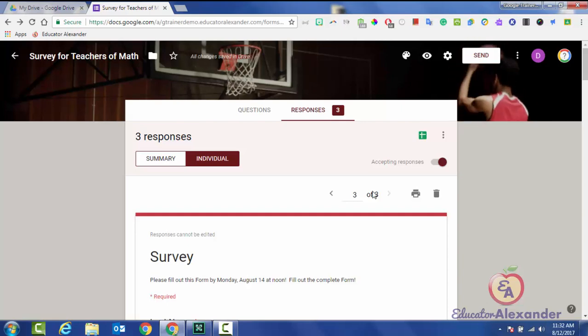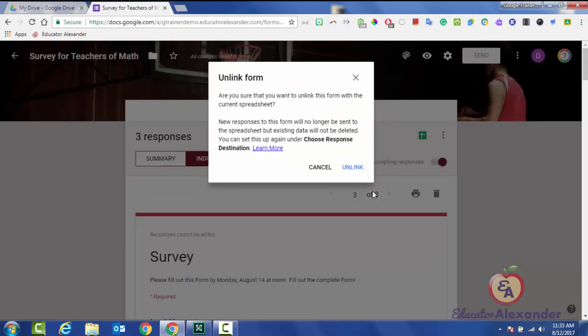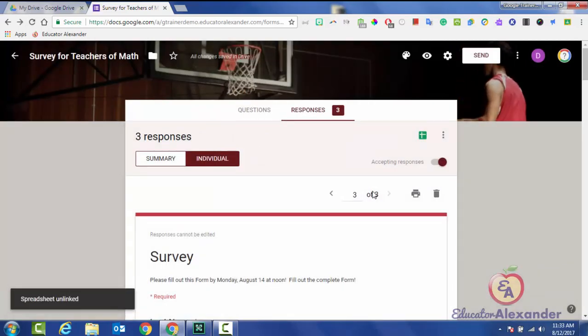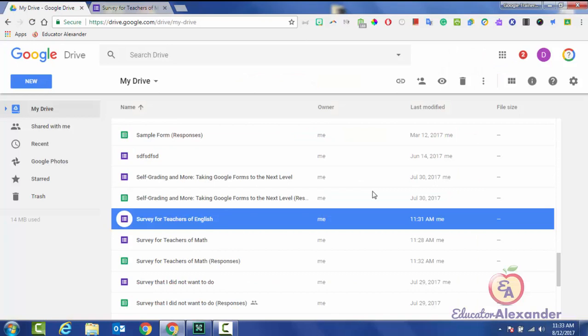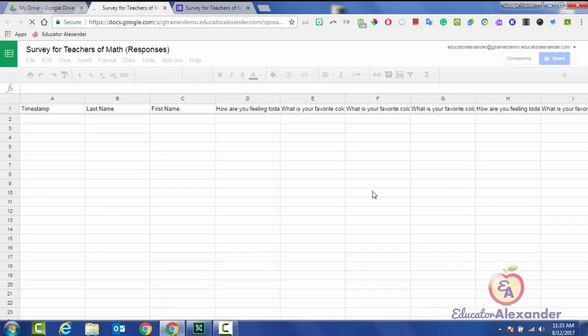So all you have to do is come here and say, now that's after I've gotten all the responses. Let's say I'm using it from year to year, or month to month. I've already gotten all the responses I'm going to get for this. I'm going to come here and say unlink the form. It's going to say, are you sure? Yeah, I want to unlink this form. When I unlink the form, it's unlinking this form from the spreadsheet. But notice the spreadsheet is still here. All my responses are still there. Okay, so it's just unlinking it from the spreadsheet.